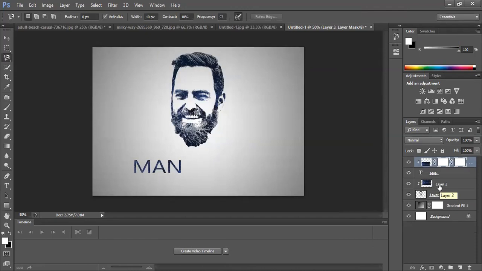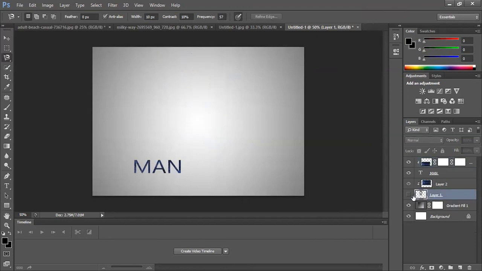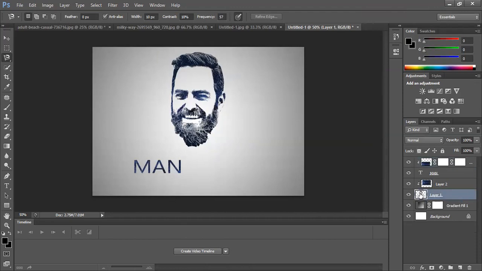Then with the Alt key pressed, I clicked in between these two layers, because I needed to insert that image into the face layer. I found the face layer and then I inserted it.